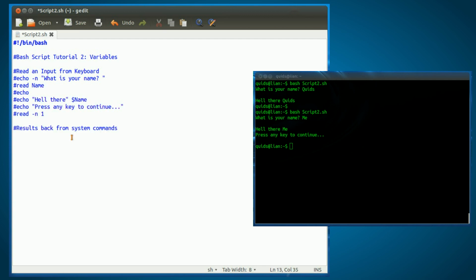Now this could be a useful thing, results back from system commands. So we might want to say echo, you are running. And you can refer to the system commands with dollar and then bracket and the command you're trying to pass to it. So lsb underscore release dash sd close bracket, with kernel, space dollar open bracket uname dash r close bracket.